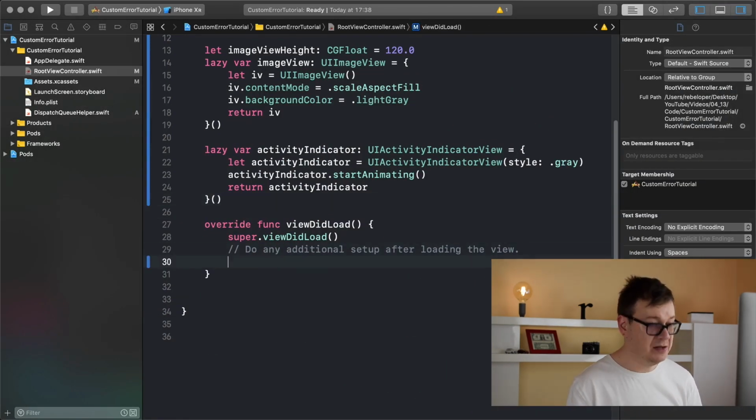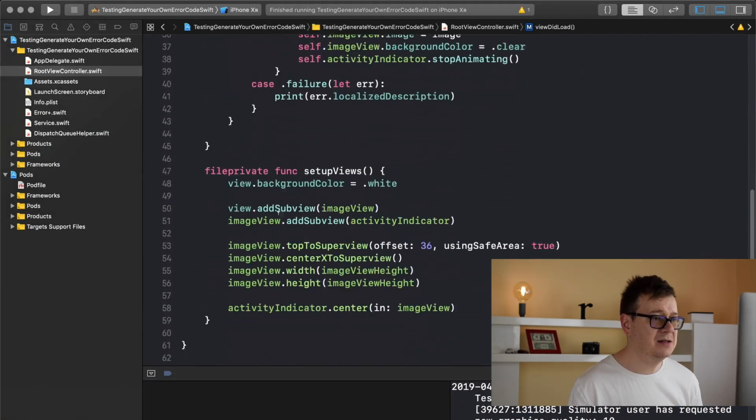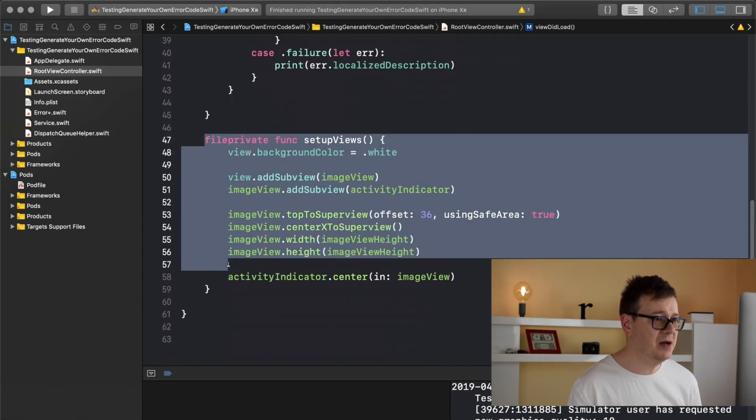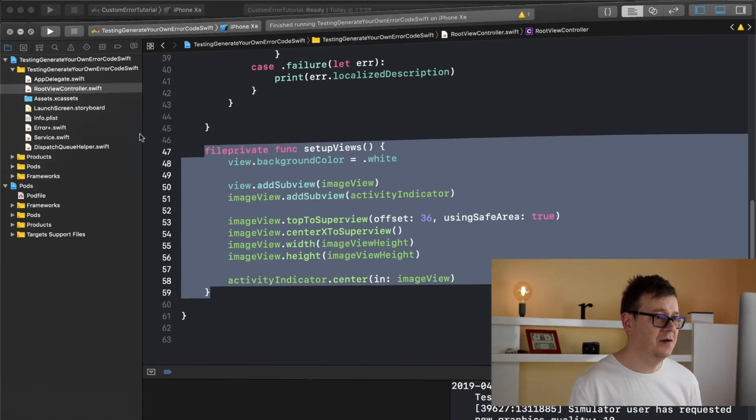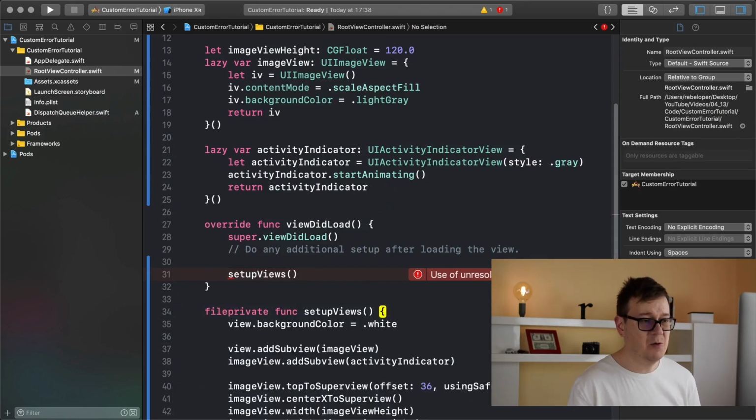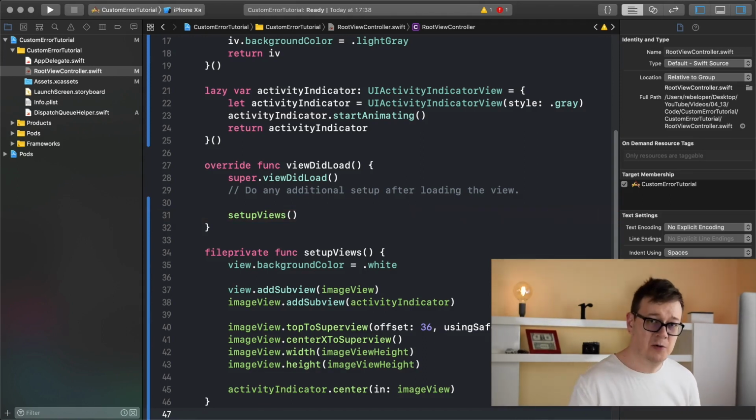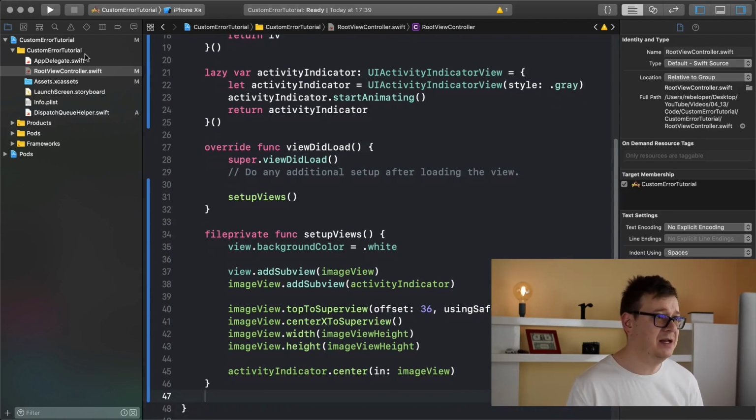Of course, we need to create this setupViews function, and that is down here. It is a fileprivate function that is setting up all of our views. If you don't know what this really means and you really want an explanation, go ahead and take a look at the playlist about, I believe, Result in Swift 5. Okay, so that is basically building it up.